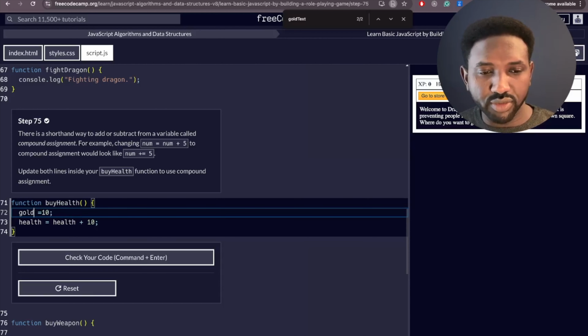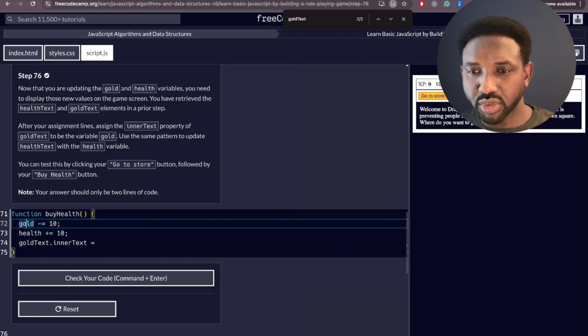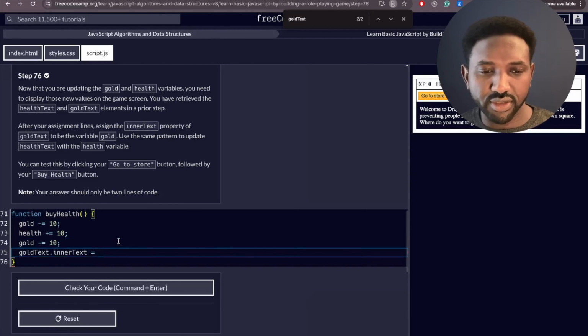In challenge 76, we updated the gold value and the health, but now we need to display this on the user screen here. When a user buys health, you need to see the health increased and the gold decreased. So let's do that by updating the gold text. The gold text variable is initiated here at the top, so this is the gold text and also the health text. We need to update this text by calling the variable goldText dot innerText equal to the new gold. That will update the number of gold. Instead of 50, it will be, for example, 40 when you buy health for the first time.